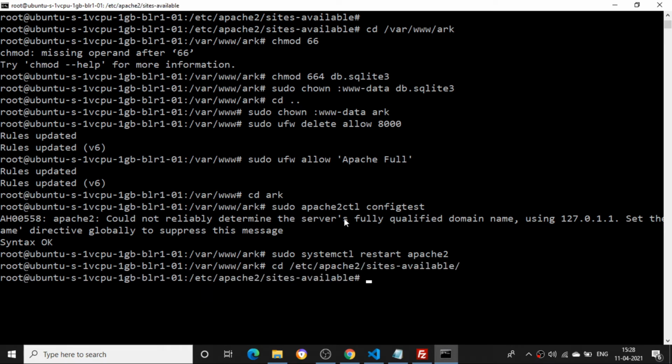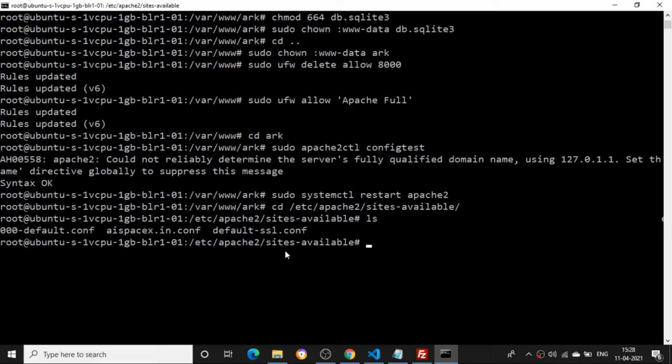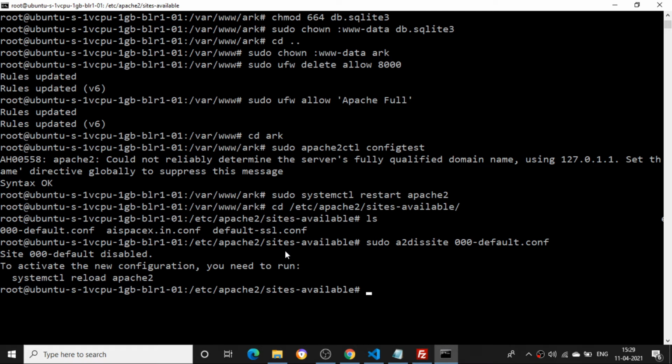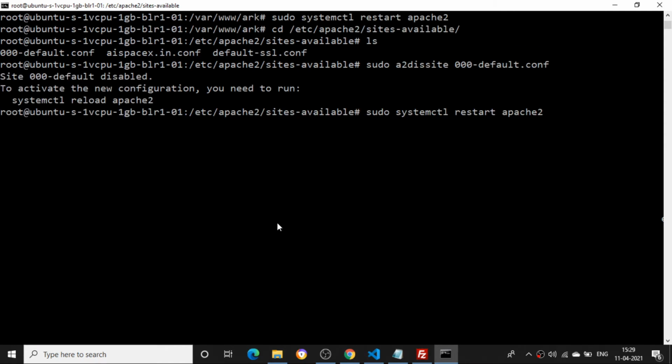So cd /etc/apache2/sites-available. I'll give ls. Now I need to activate this AISpacex.in configuration. I'll do sudo a2dissite first, because I need to disable the default configuration. After disabling, I need to restart Apache. So you can see I need to run this command, sudo systemctl restart apache2. So I'll restart the Apache server. Now again I need to go into the particular configuration which I had, and I'll type a2ensite.